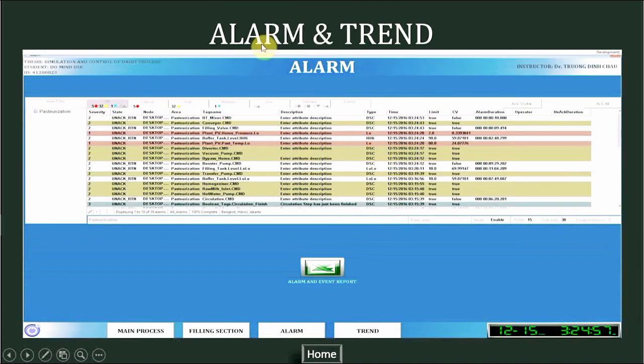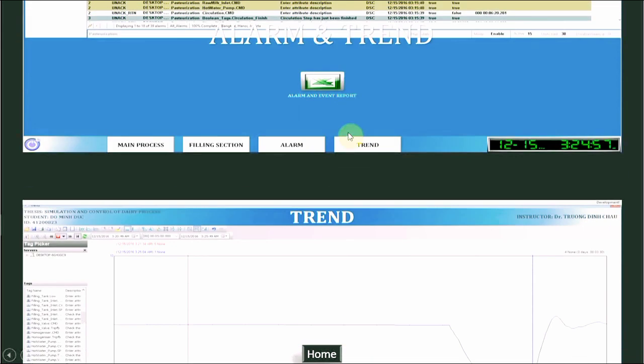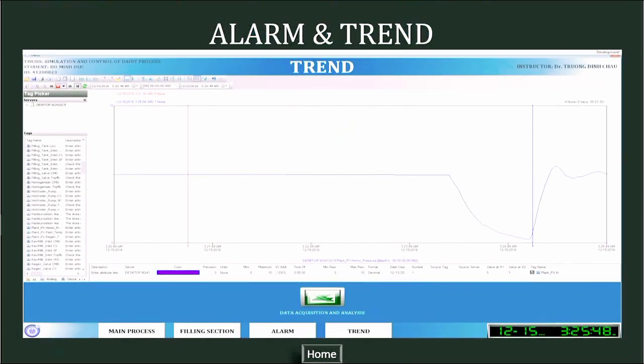And this is an alarm page. Alarms warn runtime operators about process conditions that could potentially cause problems, and trends provide data trending and report capabilities that enable operators to quickly troubleshoot issues and identify cost-saving opportunities.